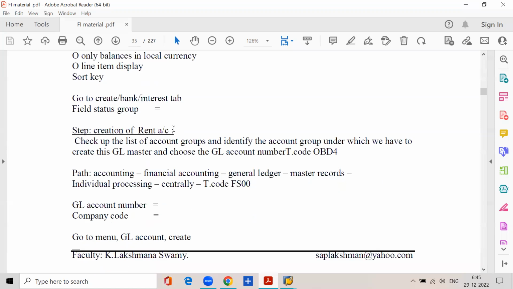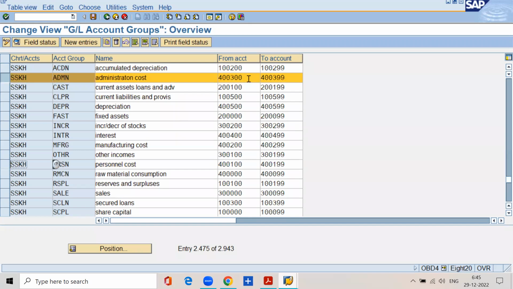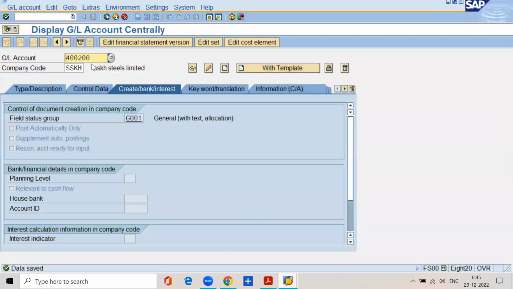Now, let us create a rent account. Rent account I am taking as part of administration cost. So we have an account group, administration cost, and we define the number ranges 400,300 to 400,399. So I am taking 400,300. GL account is equal to 400,300. Company code SSKH.